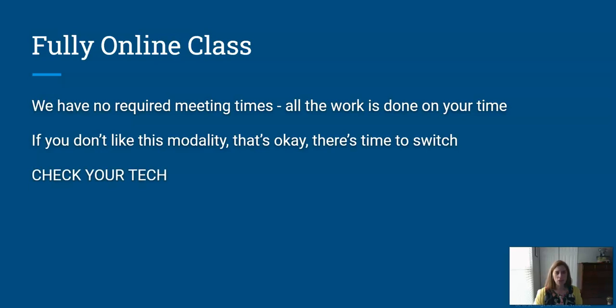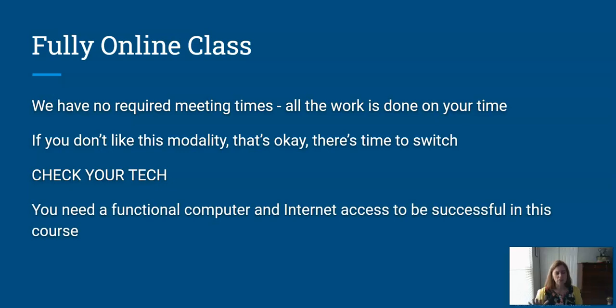Because it's fully online, you want to make sure that you have good technology. You need a fully functional computer and internet access to be successful in this course. Please don't think you can do it on your telephone. We're writing essays in this class of 6 pages. That's not something that you can do on your telephone.